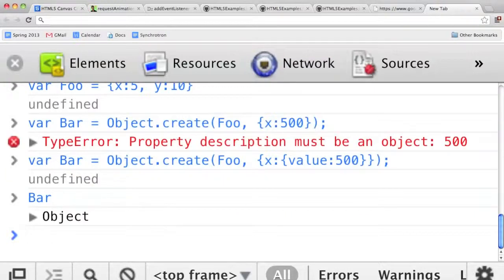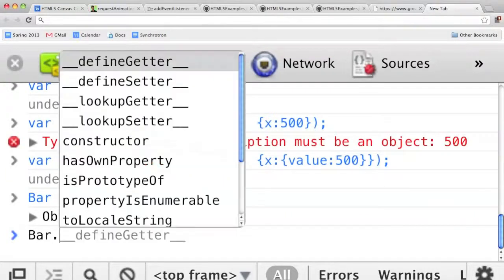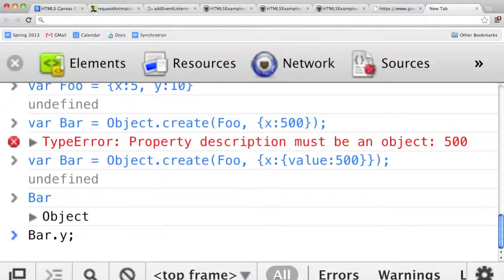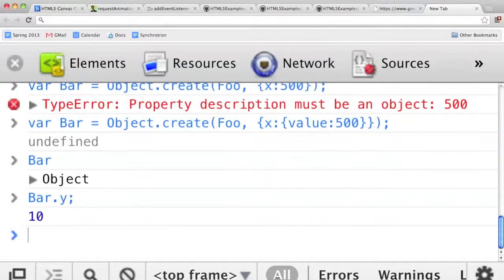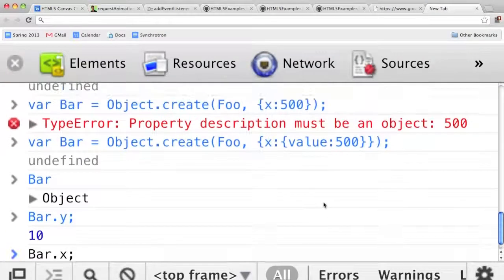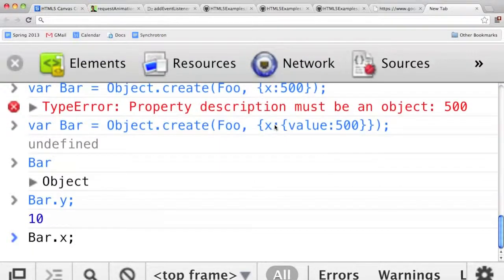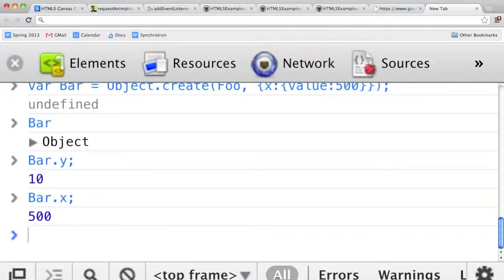So we have bar.y. It should be 10. This is the value that's inherited from the prototype. And it is. But bar.x, the default value, the prototype value is 5, but we've given this x a value of 500, so this will give us 500. So this is the way you do inheritance in JavaScript. You have a prototype, you inherit from it, and then that new object can actually be a prototype for newer objects. And so it's a prototype chain rather than a class hierarchy, a superclass hierarchy.